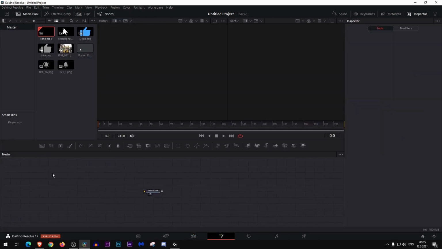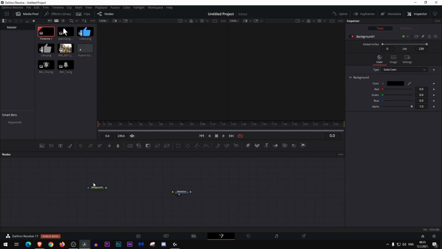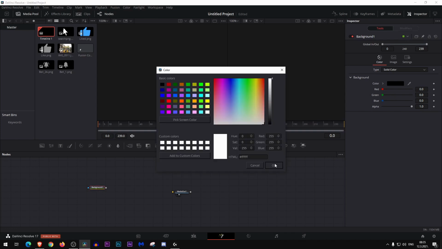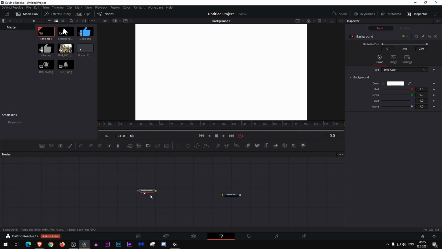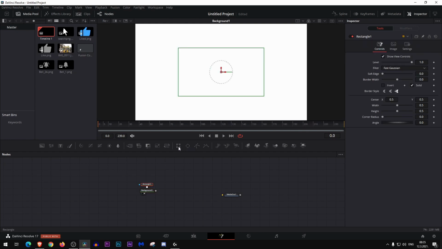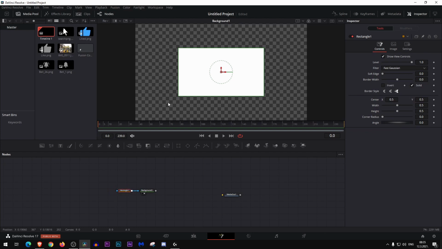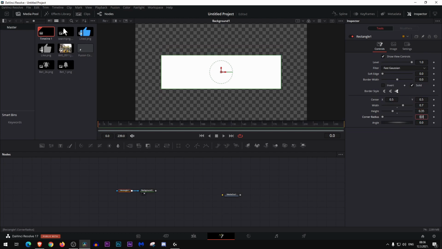Now let's add our background node here. Let's make it to be pure white. Press this. So let's bring this up in our second viewer and let's make it to be our own viewer here. Add a rectangular mask here. Paste here. Okay, now let's make our width to be 0.7, this to be 0.35 and corner radius to be 0.3.